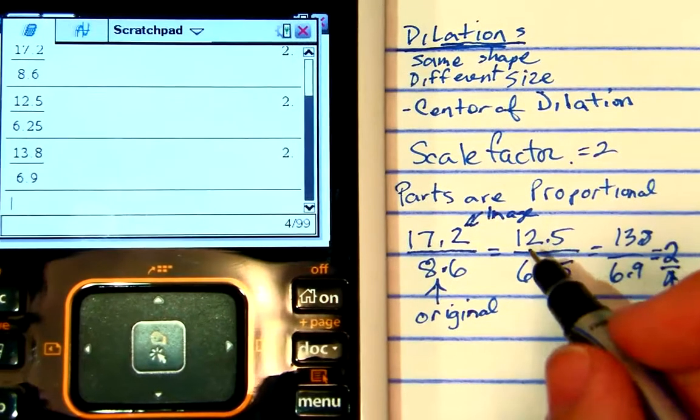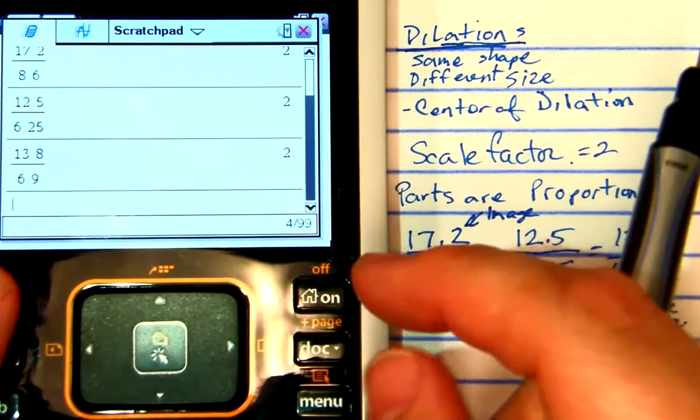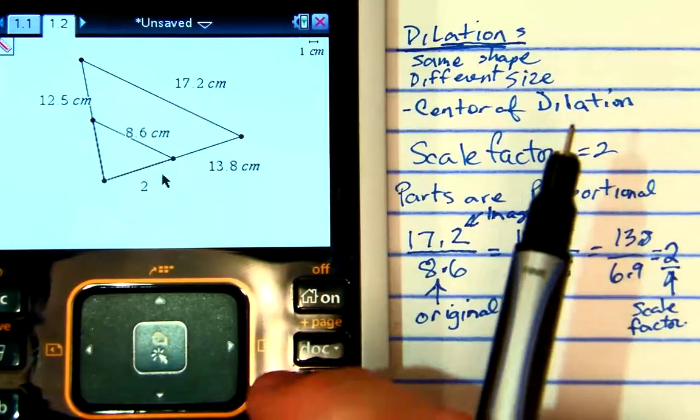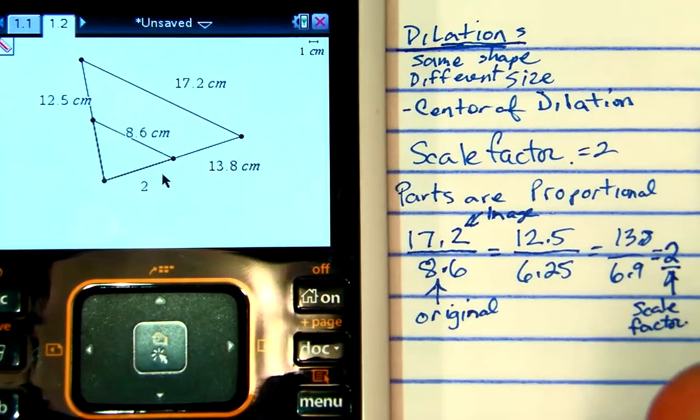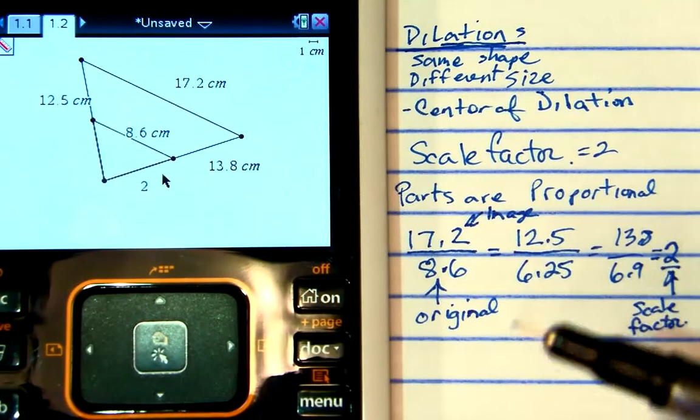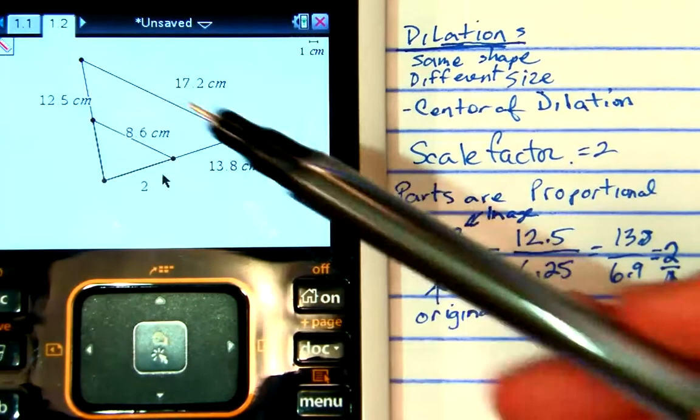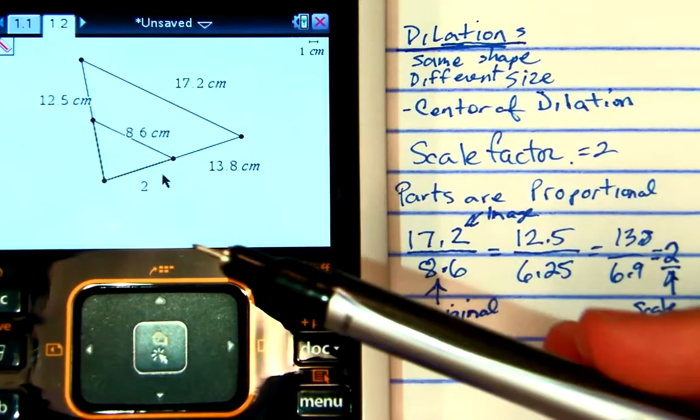And we're going to use this idea of a dilation when we get into triangles, especially right triangles. And we're going to deal with trigonometry, because that deals with basically dilated right triangles.